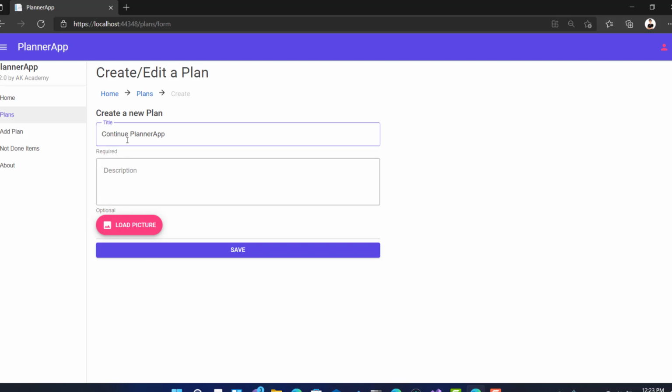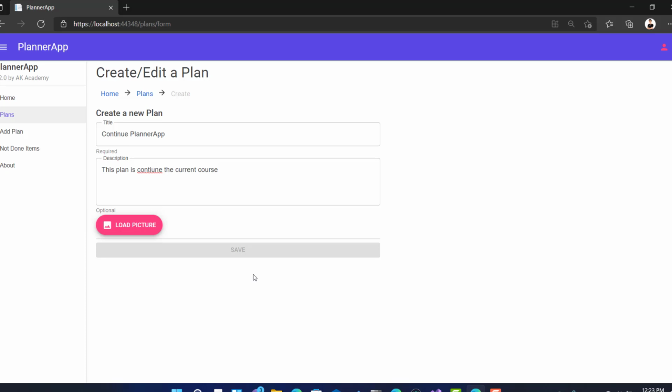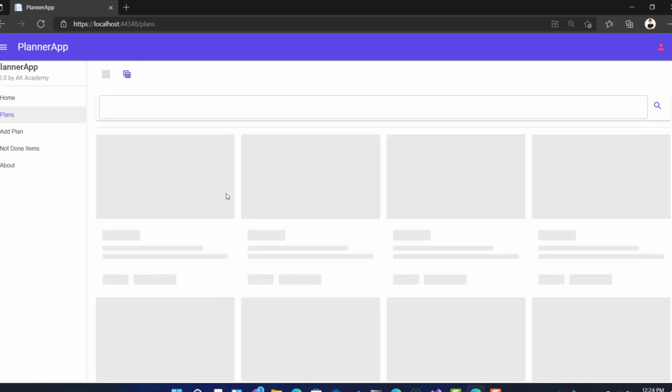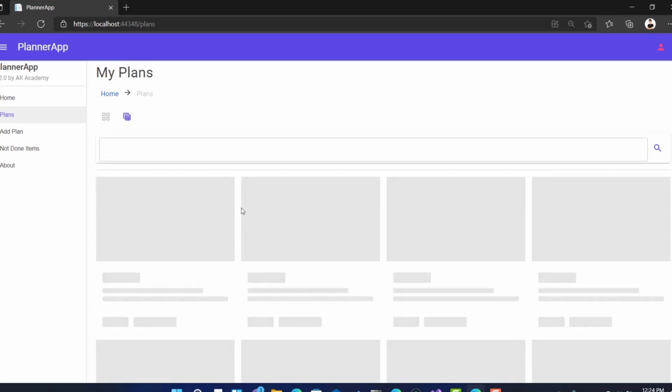Continue PlannerApp. This is PlannerApp. This plan is to continue the current course and so on. We can pick a picture or we can keep the default one. Let's click on save and see what's going to happen. So we have done some really good job. I hope you get the benefits out of all of this. Right now, the next step is going to be something very similar. It's not going to be create, you have to implement edit.